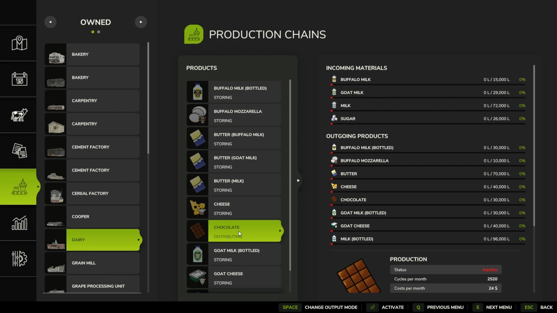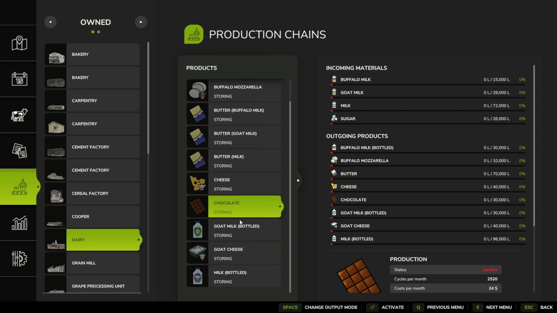It might be worthwhile just keeping it to storing and moving it yourself, get a full load on a trailer, and then move it to the other production that you need, say from here to the cereal factory. So bear that in mind, distributing the products does cost money, it is not free, and depending on how far away the productions are from each other, it will cost even more. So just bear that in mind when you go to place them.